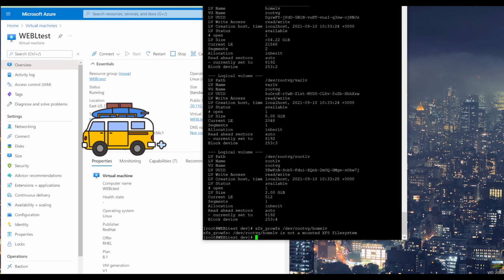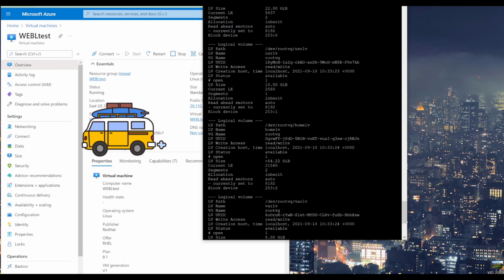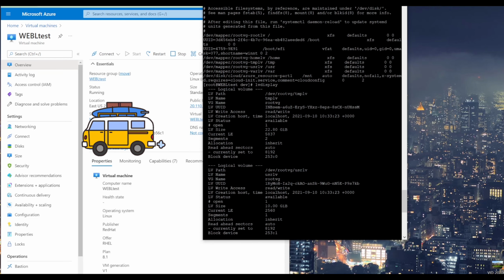Oh, hold on. /dev/root/home_lv is not a mounted XFS file system. What does that mean? xfs_growfs /dev/root/home_lv is not a mounted XFS file system. What? It's not a mounted file system. What does that mean?